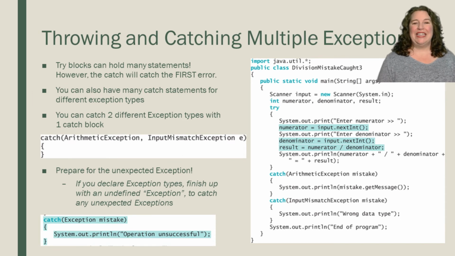One of the convenient things that we can do is we can throw and catch multiple exceptions, different types of exceptions. You can kind of think of this as overloading your exceptions. If we have an arithmetic exception, go here. If we have an input mismatch, go here. And you can give it different types of error messages that you're going to print out to the user or print out to the console based on which exception was given.